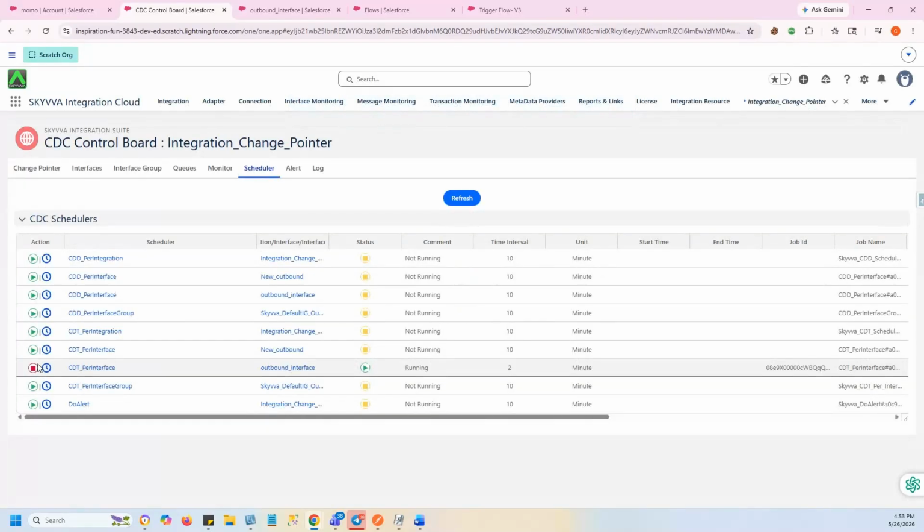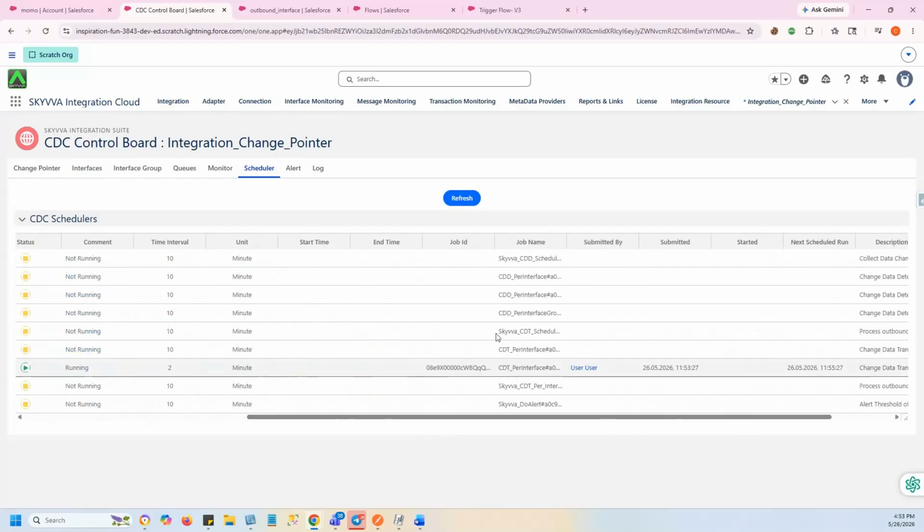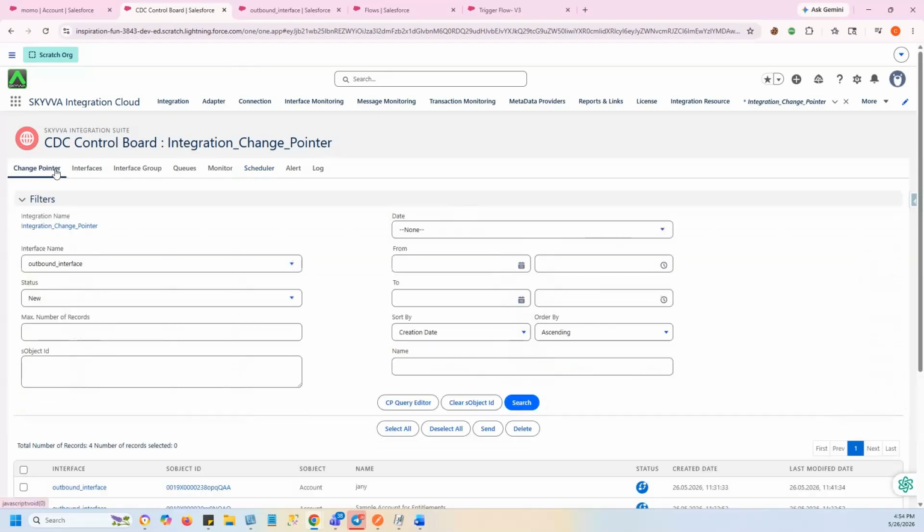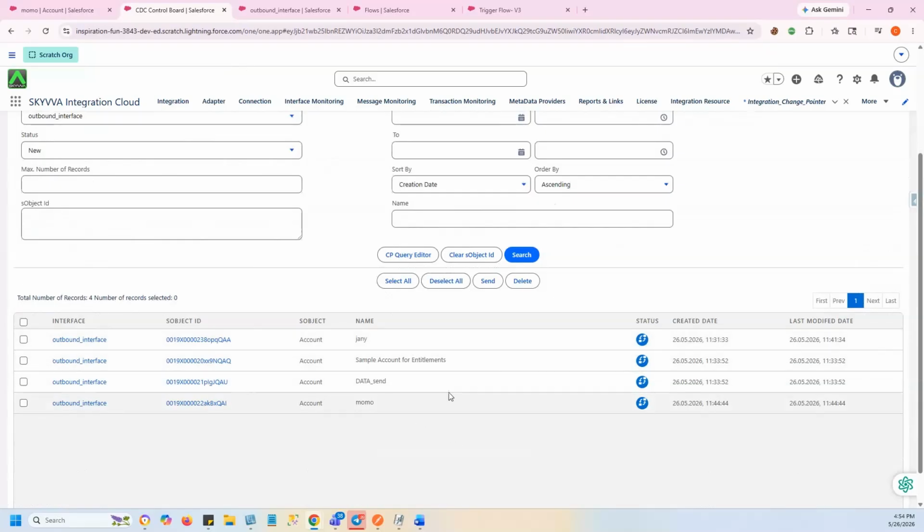The scheduler automatically picks up change pointer records for the selected interface and sends them to the external system at the defined time interval. Then we wait for the next scheduled run. Once it executes, the scheduler automatically picks up the eligible change pointer records and sends them out based on the configured schedule.